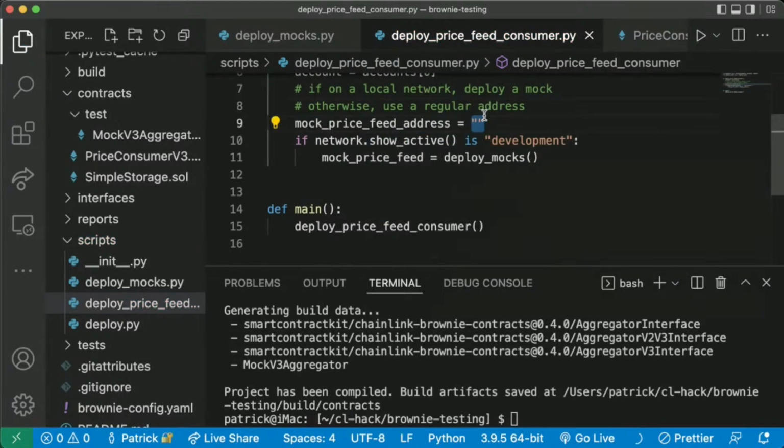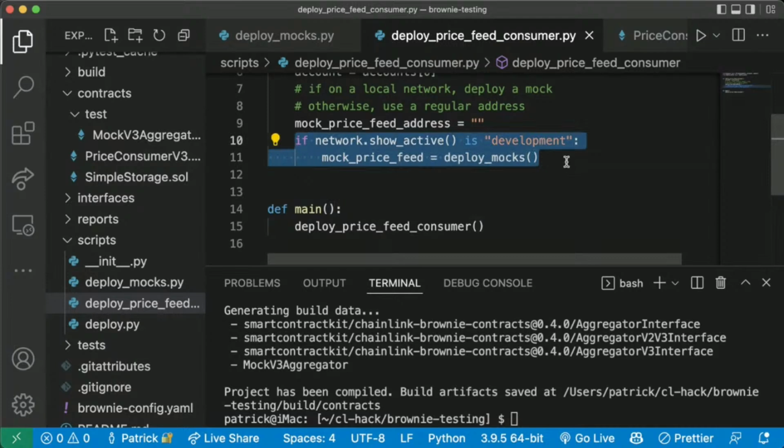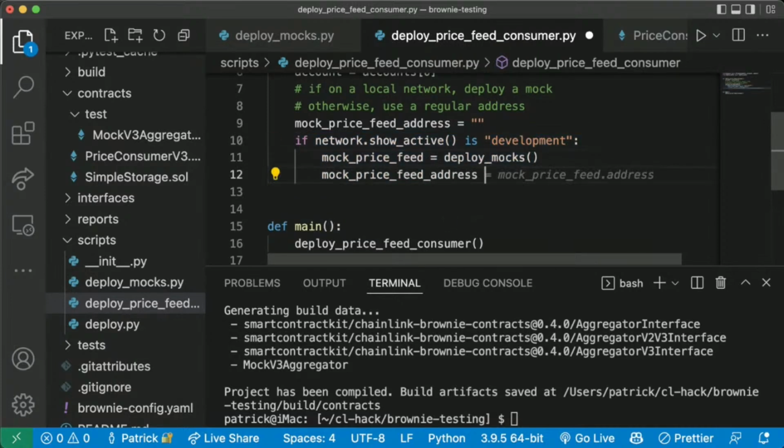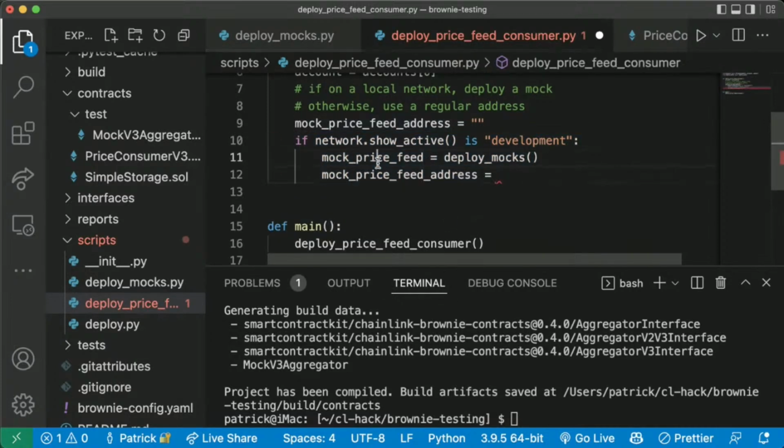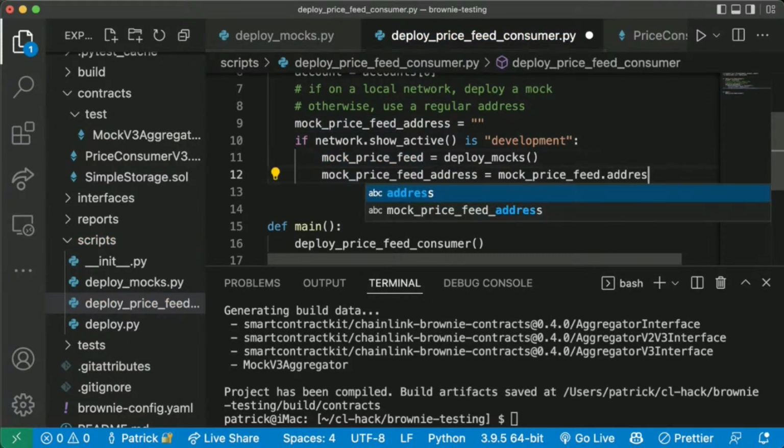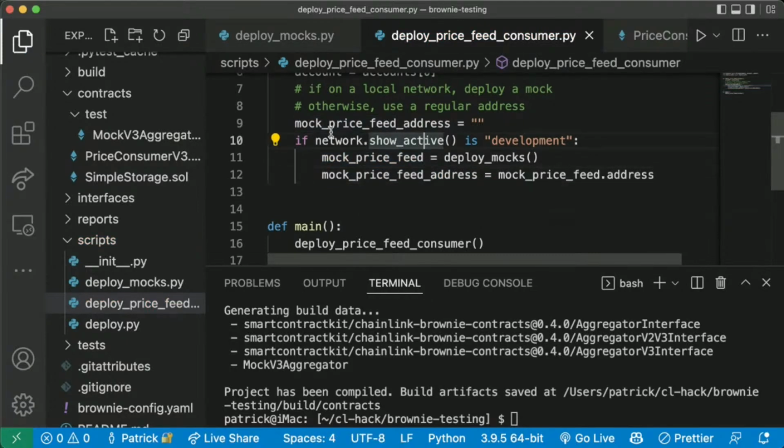We could say mock price feed address equals blank. And this is where we'd put an actual price feed address, like the Kovan address. And then just say if we're on a development network, the mock price feed address is going to be mock price feed dot address, like that.